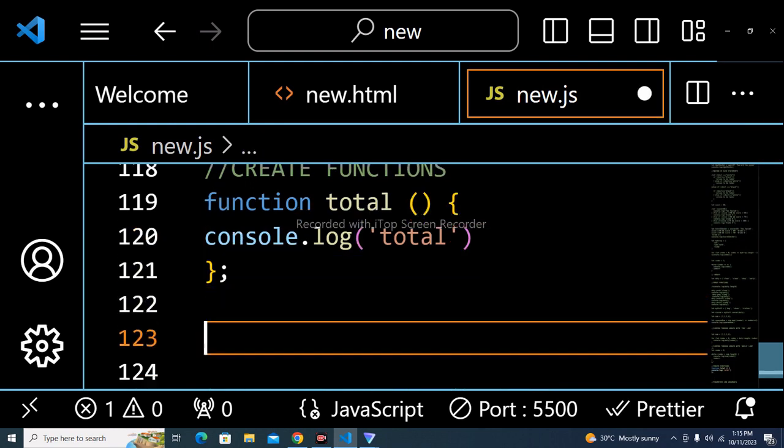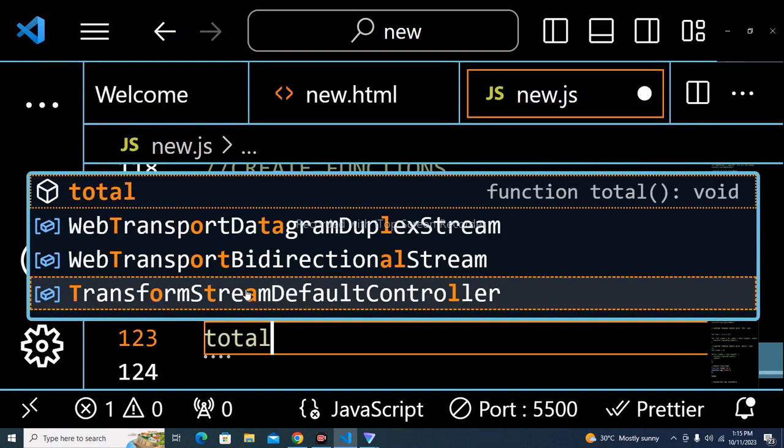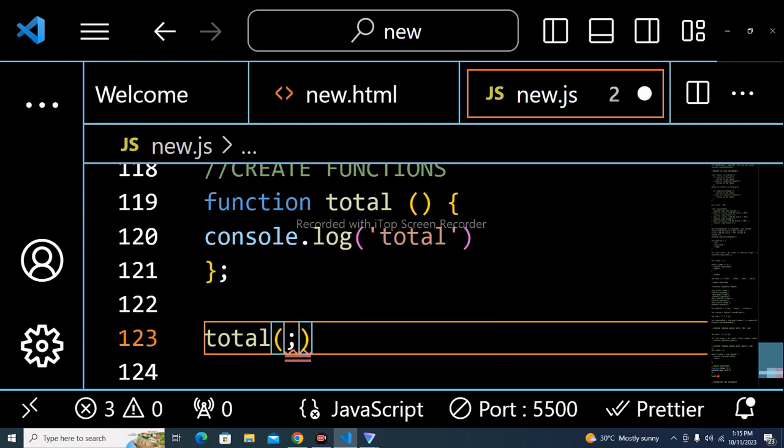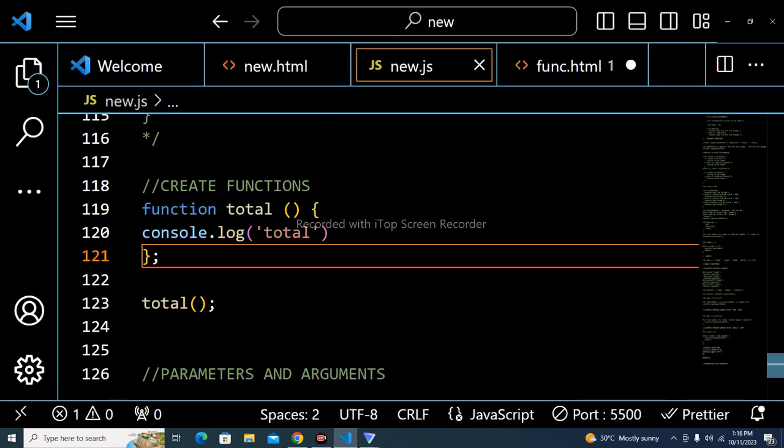If we want to call this function in order to exploit the code which we put, which is to log total on our console, we just need to call the function like this: total, the name of our function, and Ctrl S, save. So let's preview.